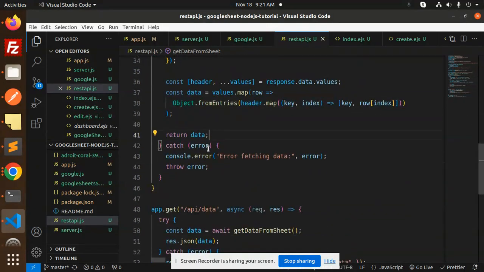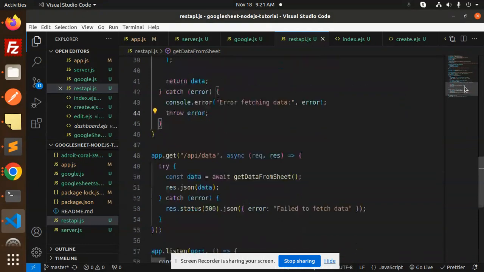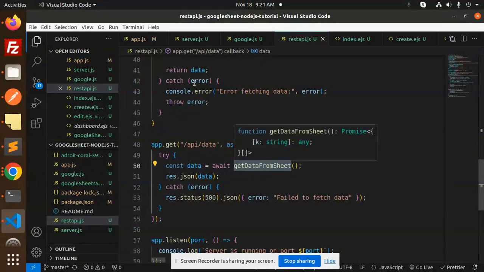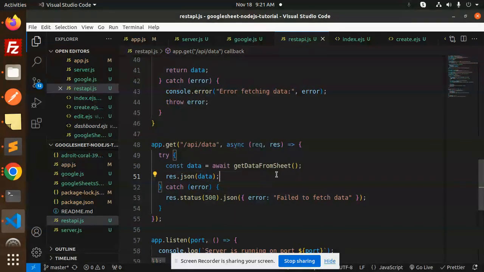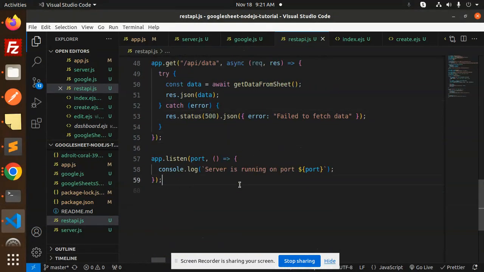Then we return the data, and we are calling the API over here, getDataFromSheet. Whatever data it returns, we print it out in the response with res.json in JSON format. If something goes wrong, it responds with failed to fetch the data. And then app.listen on that port. Simple, easy and a very easy part.